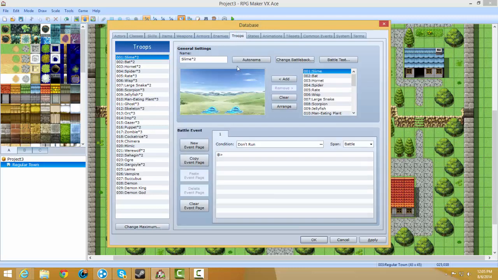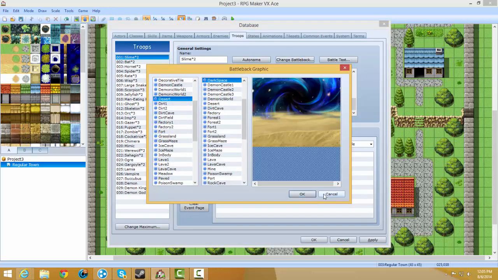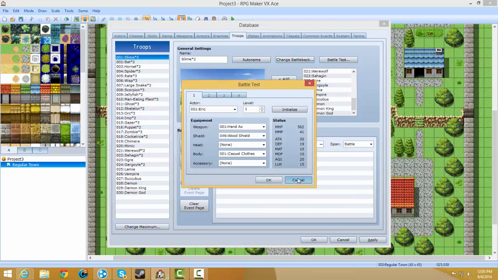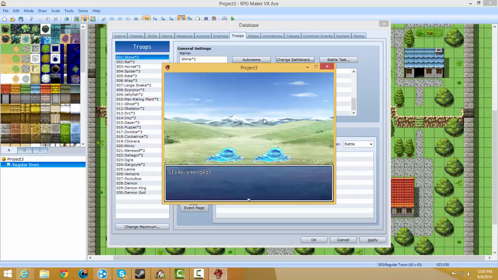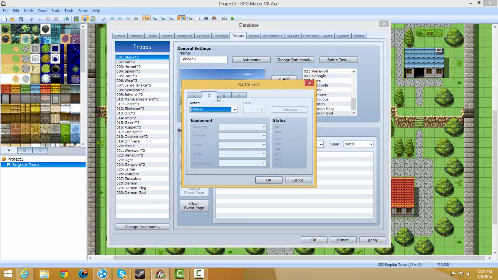The troops, this is where you can set up the troops, which you can also set the positions if you wanted to. You can arrange, you can click to remove, or you can click to add new monsters. This is the name. You can do auto name, which will automatically name it for you. Select the battle back if you wanted to as the test, and you can do the battle test here. I'll show you how that works. And so you got your party members you can select here in the test. You can also select their equipment and their initial levels, or you can click initialize, which returns it to default.